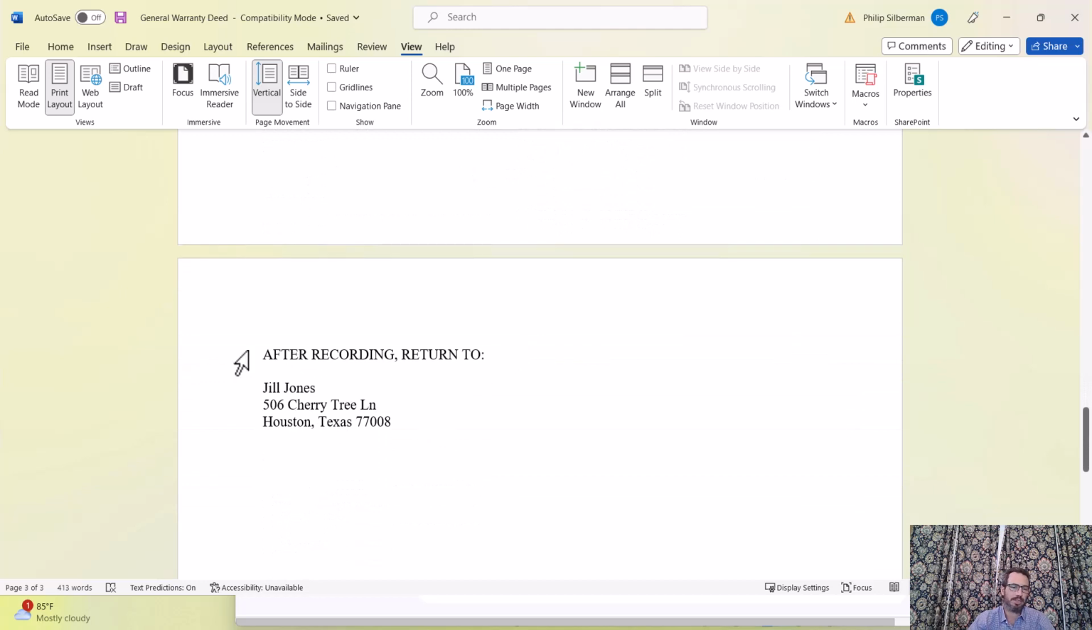And then finally, this is instructions to the clerk, where all the real property records are recorded. In this case, it's recorded in Harris County. So our firm has an electronic filing system that goes straight to Harris County. But this will tell the clerk, or in our case, our legal assistant, to return the deed to Jill Jones, who's the first grantee. Deeds usually get returned to the first grantee in the deed as part of the delivery requirement of a deed. So that's the nuts and bolts of a general warranty deed.